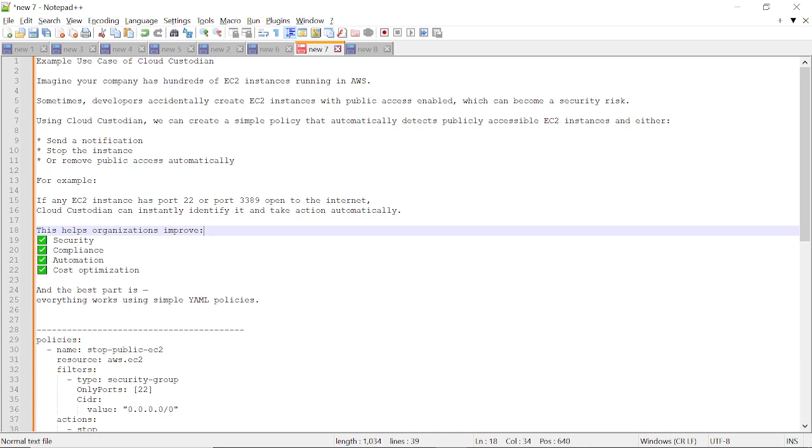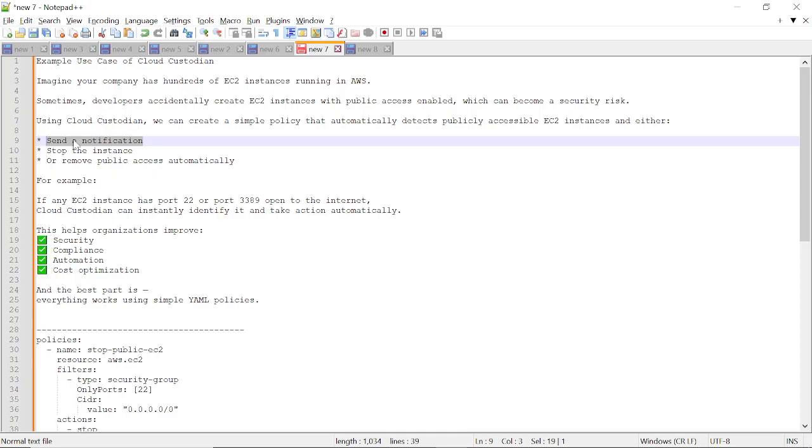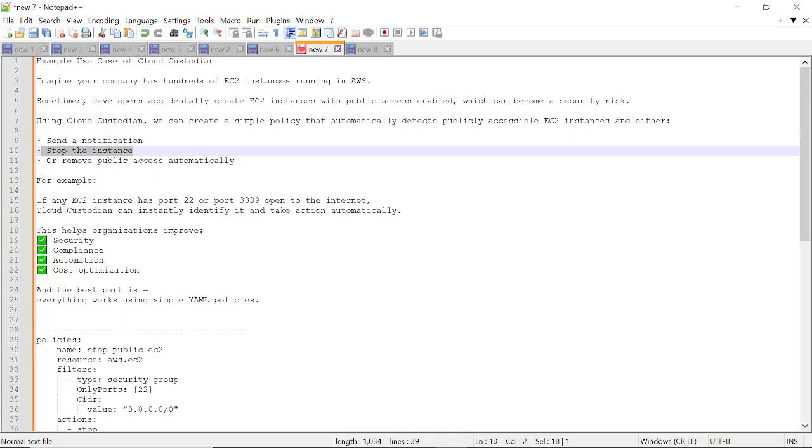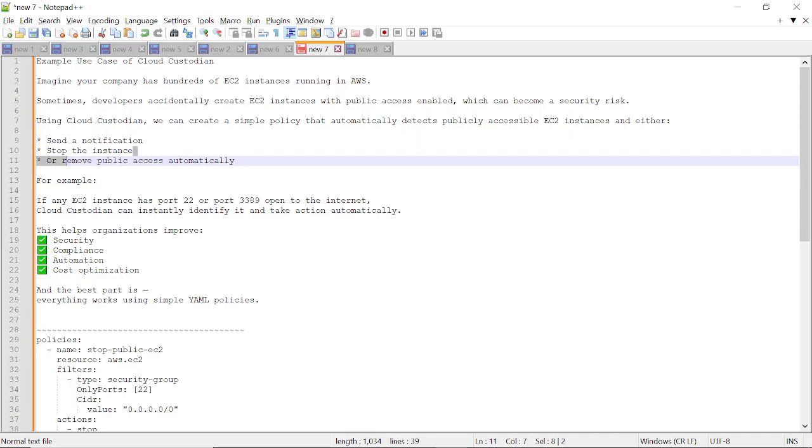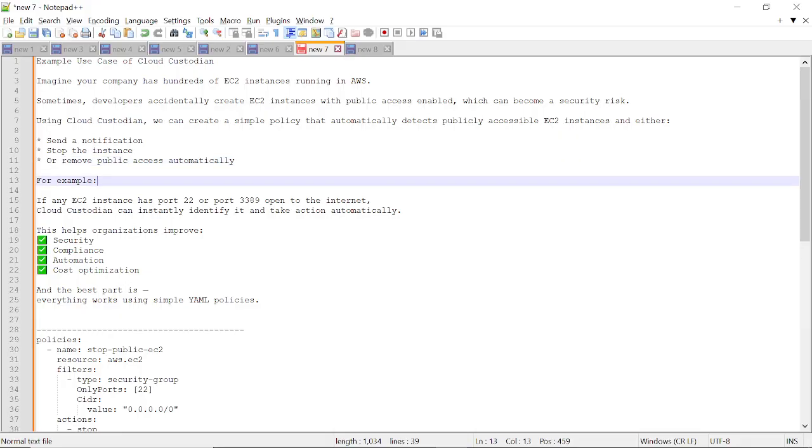So we can send a notification, stop the EC2 instance, and remove public access automatically by using the Cloud Custodian policy. So we can take every action, and we don't require any manual actions. Suppose we find an issue and we have to log in to the console and make the modifications. But with Cloud Custodian we can set the policy and it will be done automatically. You don't need to do any actions, and after taking the action, it will also send alerts or email notifications.